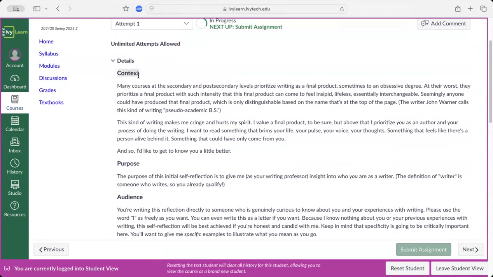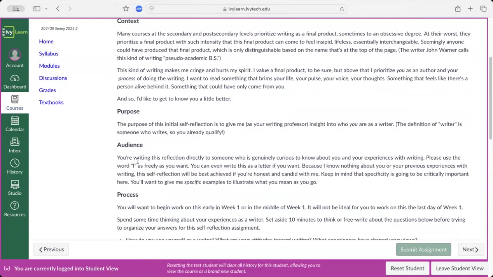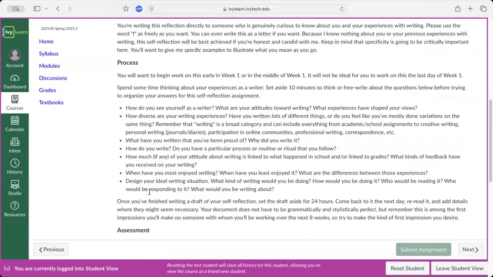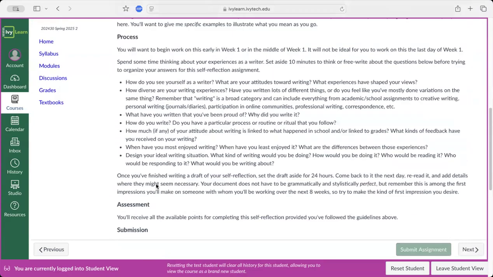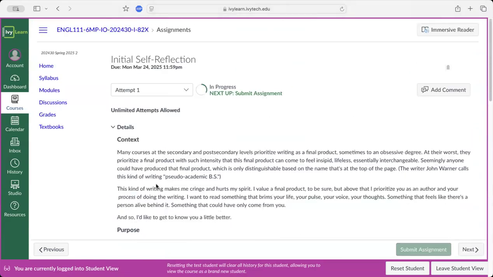What is the context of the assignment? What is the purpose of the assignment? What is the audience of the assignment? What is the process of the assignment? How am I going to assess the assignment? How do you submit the assignment? All that information is listed here for you.